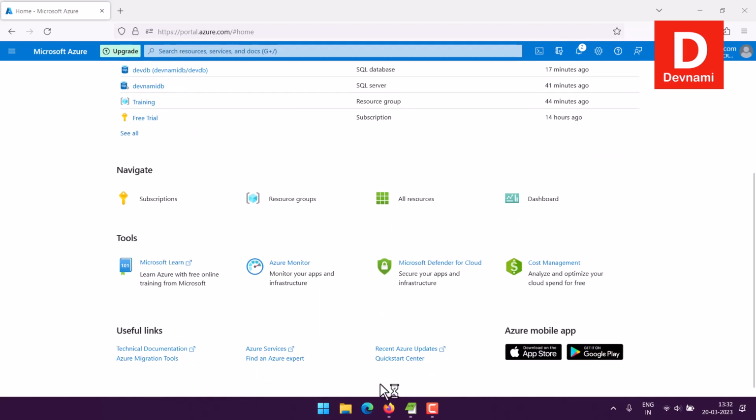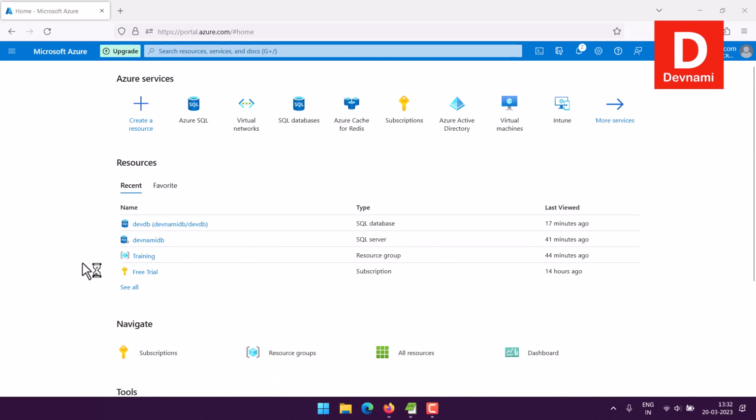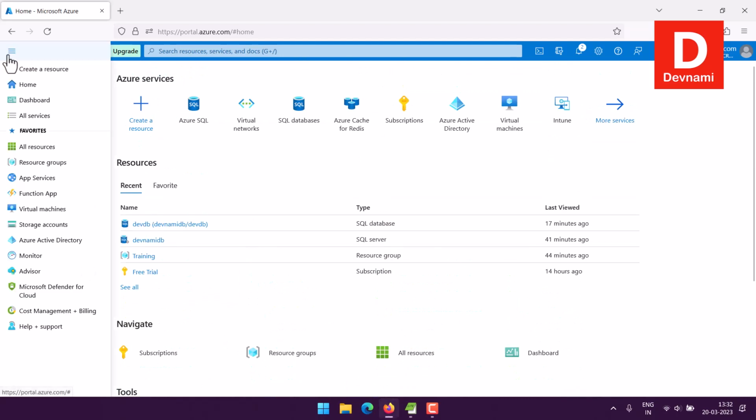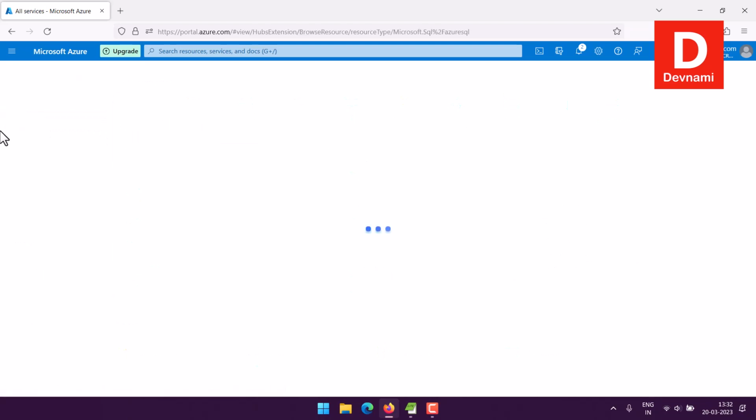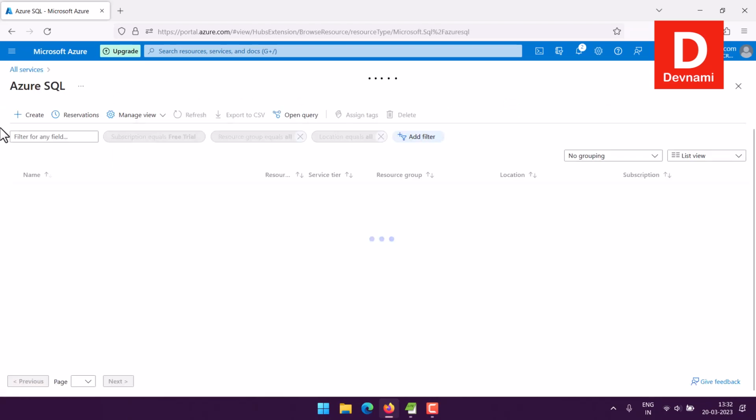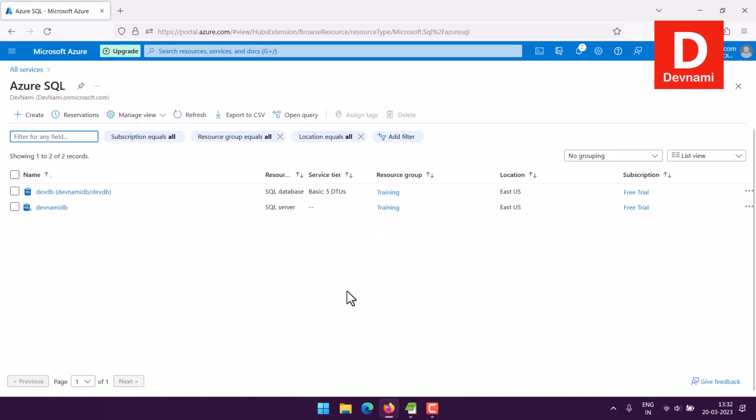So let's wait for it to load. Meanwhile, you can go to services, then click on Azure SQL. Right now, this should open the dashboard where you can see I have created one SQL server along with one SQL database with a service tier of 5 DTUs.